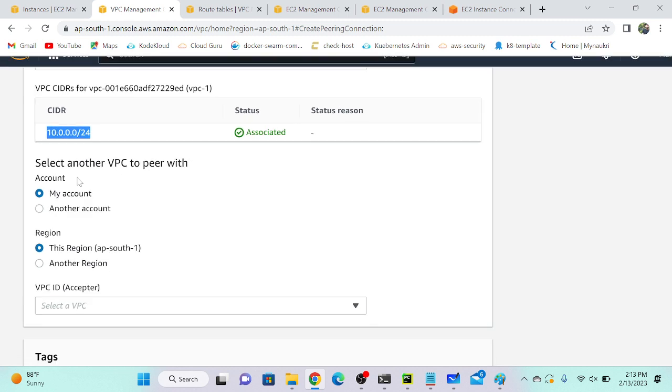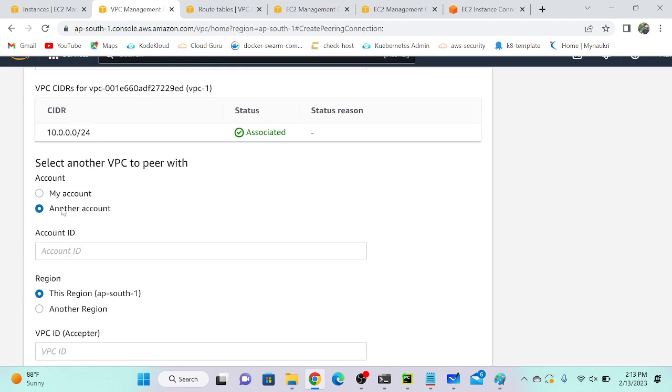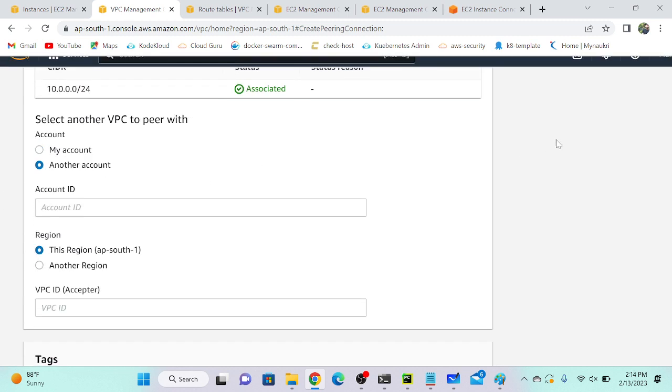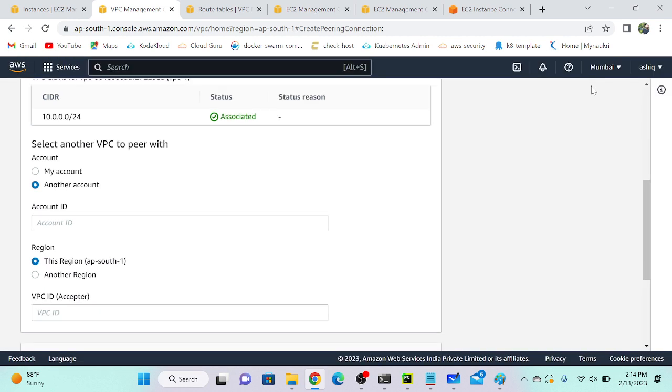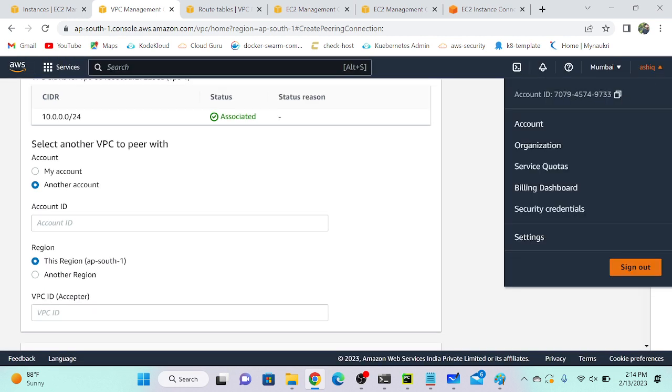For that we require the account identity. For another account I have to enter the account ID. You will get the account ID from here itself: go to this username and you will get a 12-digit account number. You have to copy this account number and paste it over here. In this scenario I have to get his account ID and paste it here, and he will get a notification, go to the peering console and accept it. Finally it will communicate. That's it. If you want I can show you that, but as of now I will go with the same account and same region.